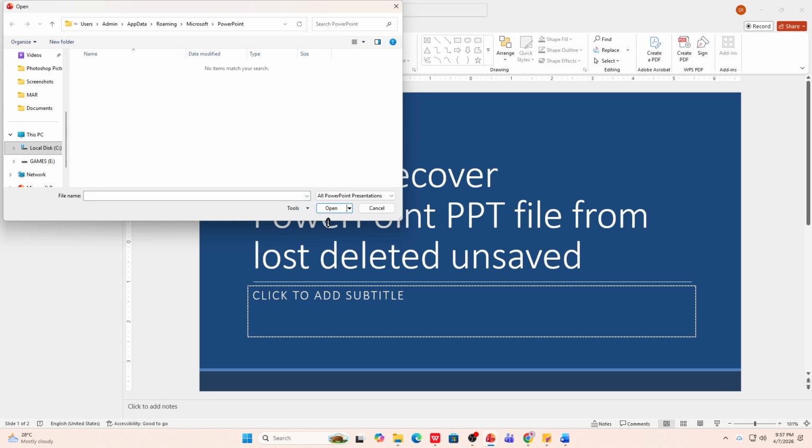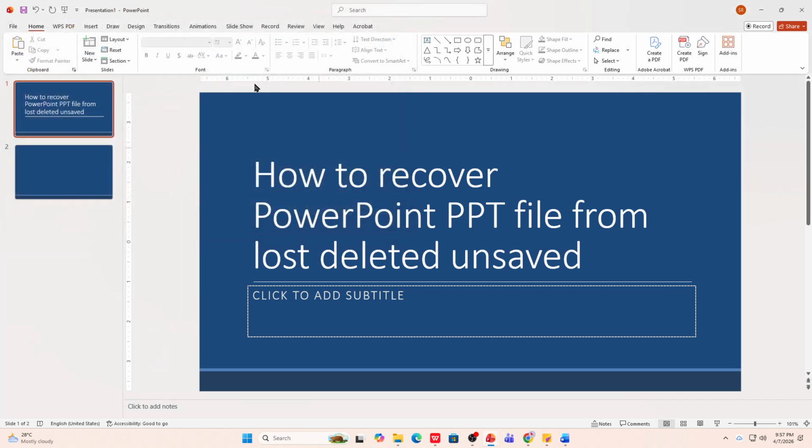As soon as it's open, save it immediately. Go to Save As, choose a safe location like your desktop or documents, give it a clear name if needed, and click Save. This locks in the recovered content so you don't lose it again.